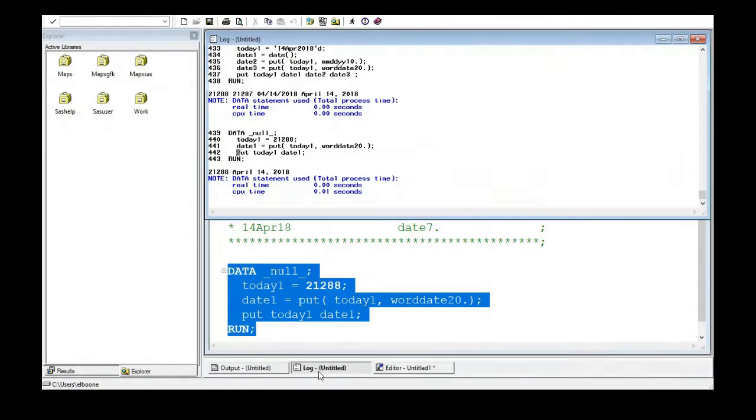And when I come over to the log, notice I'm going to the log and not to the output window. If I look here, I see 21288, which is the number that I put in, but notice that it corresponds to April 14, 2018. So something weird is going on. So what we need to do is figure out what's going on with SAS dates so that we can deal with them effectively.